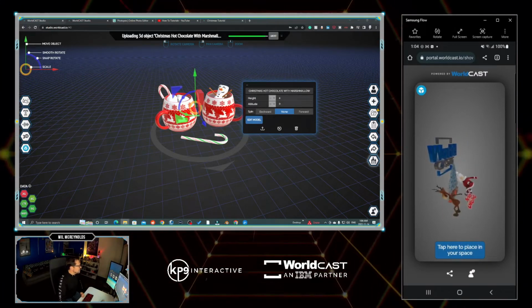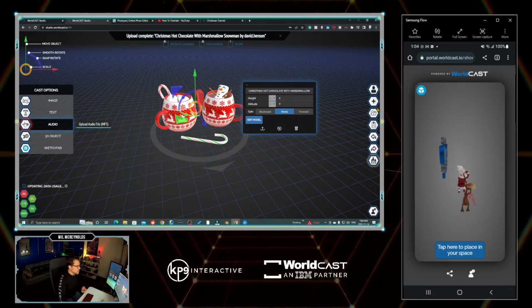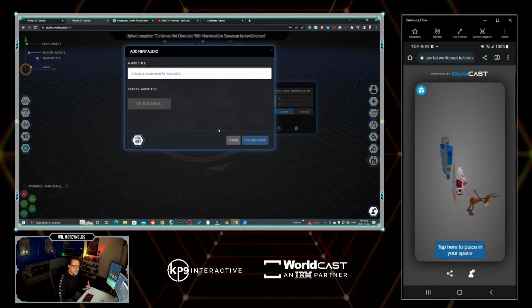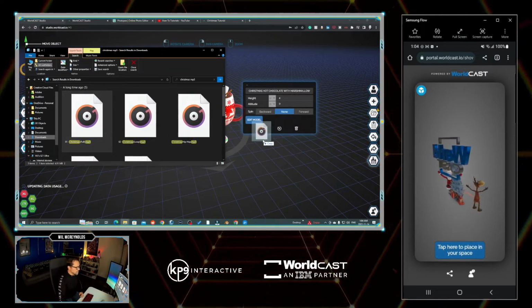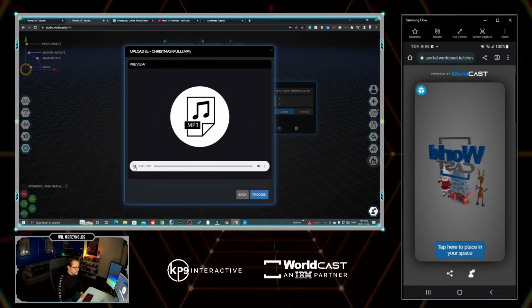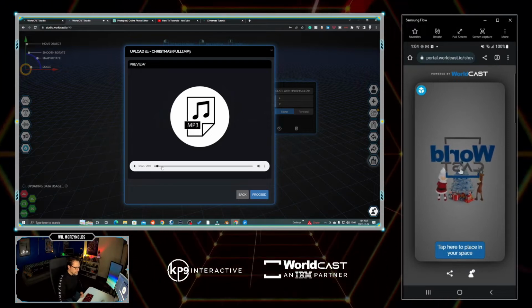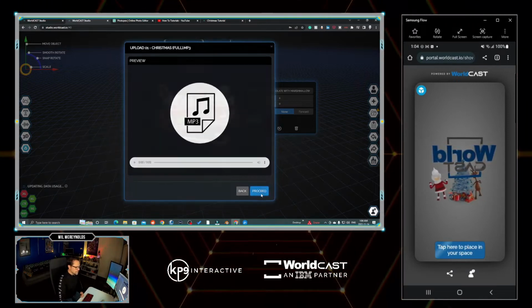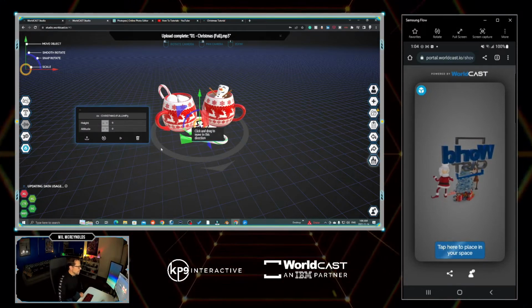So we have an MP3. Now I could go to this audio here and manually browse to where the file is on my computer. In this case, I'm just going to drag and drop the file into the system. So there's our MP3. I can play it. It sounds good. I'm going to proceed. And we're just going to leave it there.